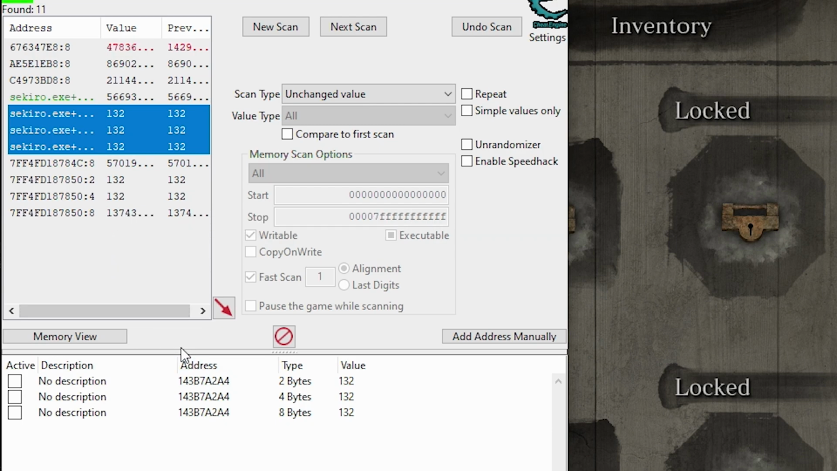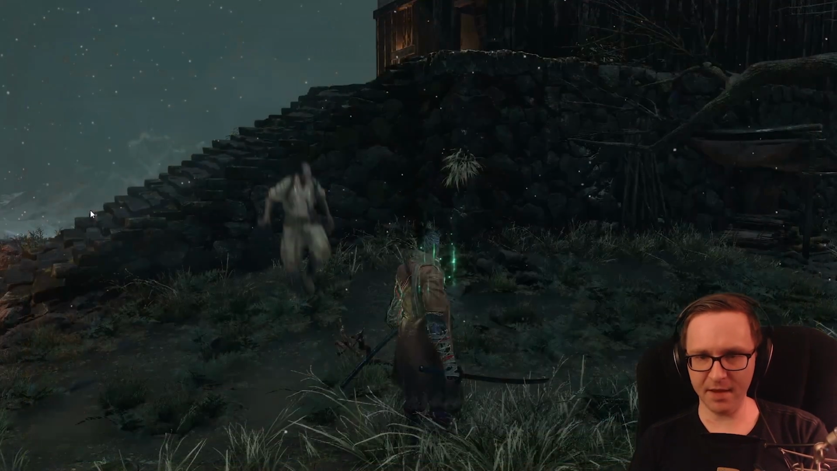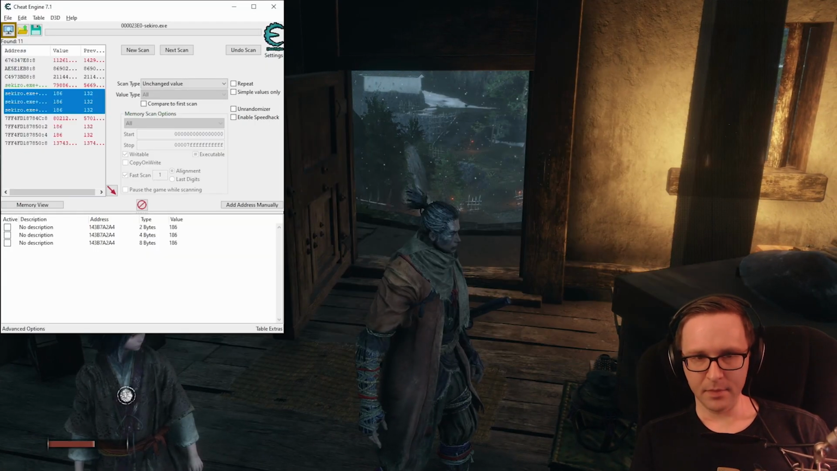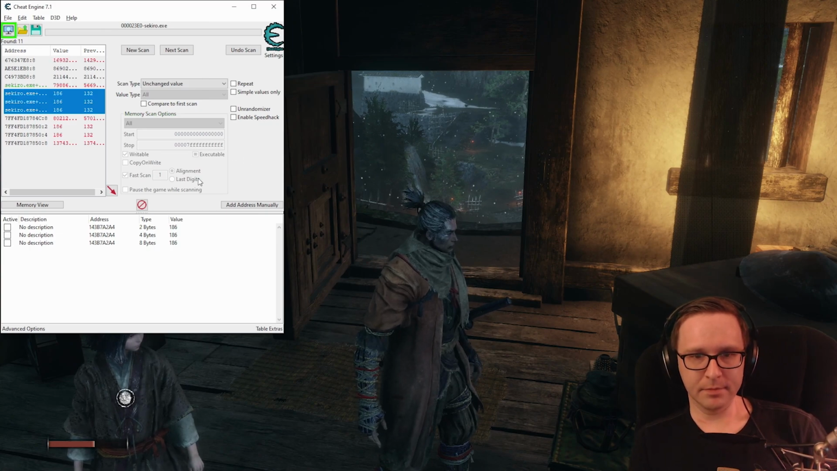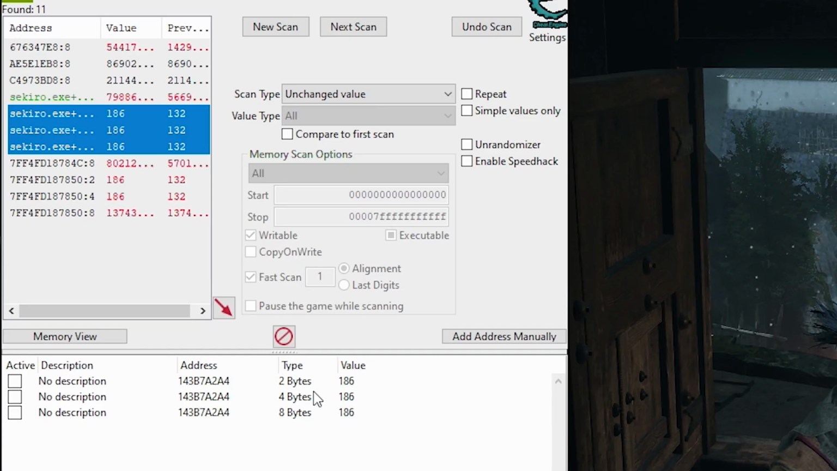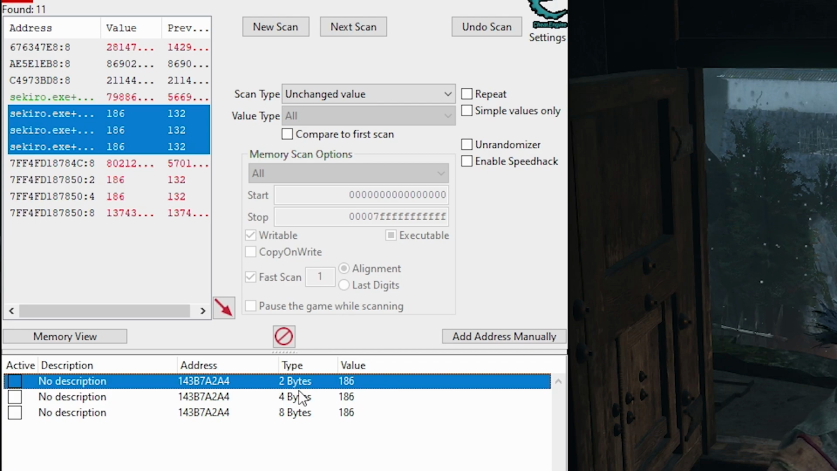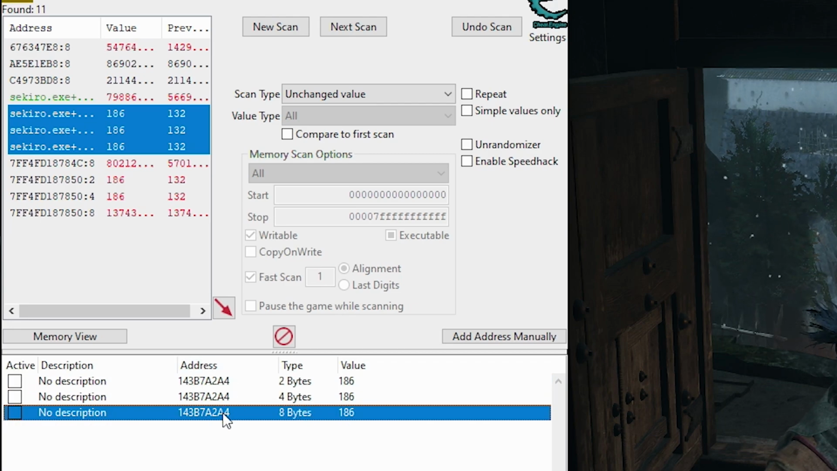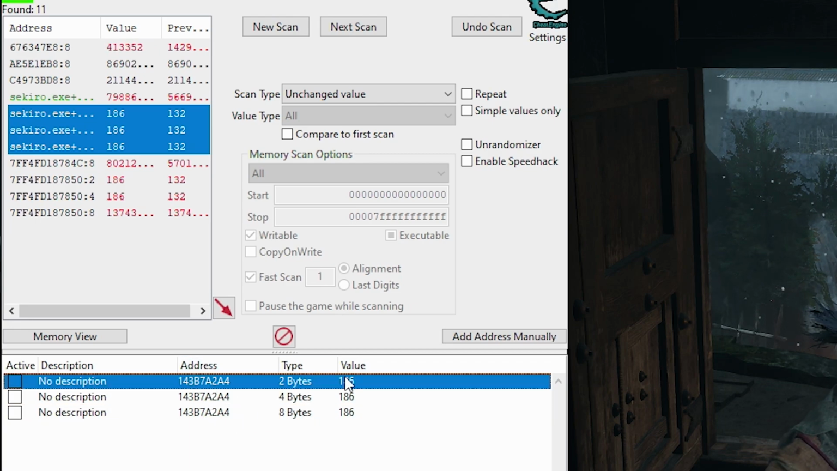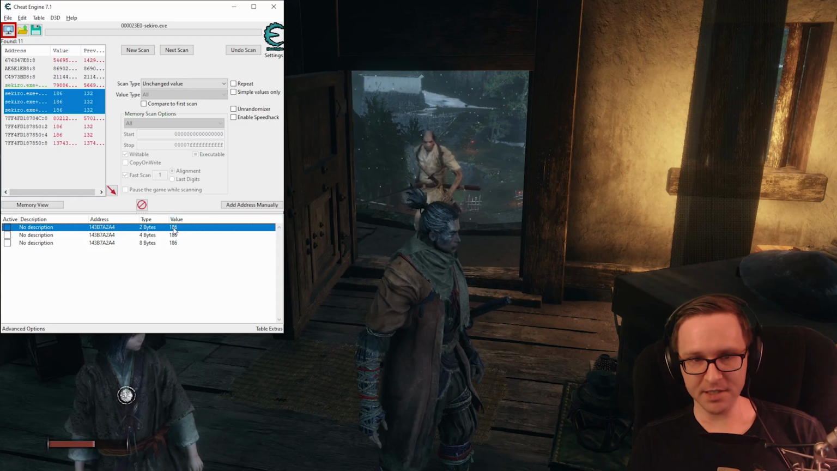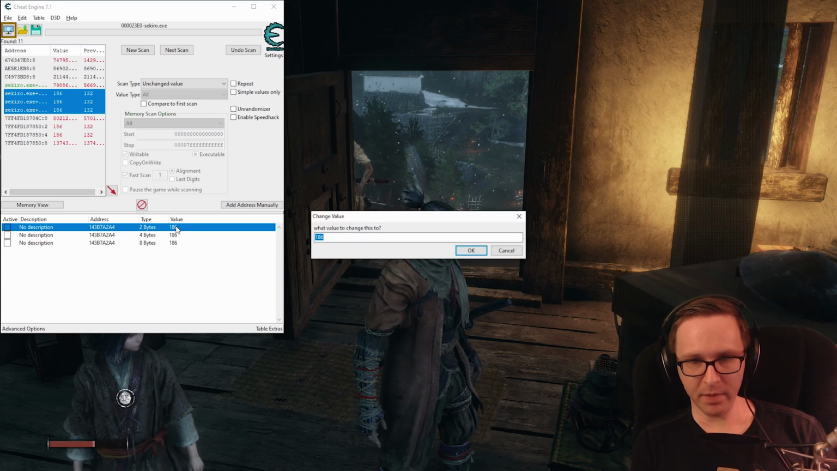So what's the easiest way to see if this is indeed the health? Well, the easiest way to see is to make a change to it and see if the health updates in the game. But first, let's get to safety. All right, let's take a look here. All right, now they're at 186. So we see 2 bytes, 4 bytes, 8 bytes. Obviously this is all pointing to the same address in memory. So let's try changing this value and see if the bar changes in the game. So let's lower it a bit to 100.